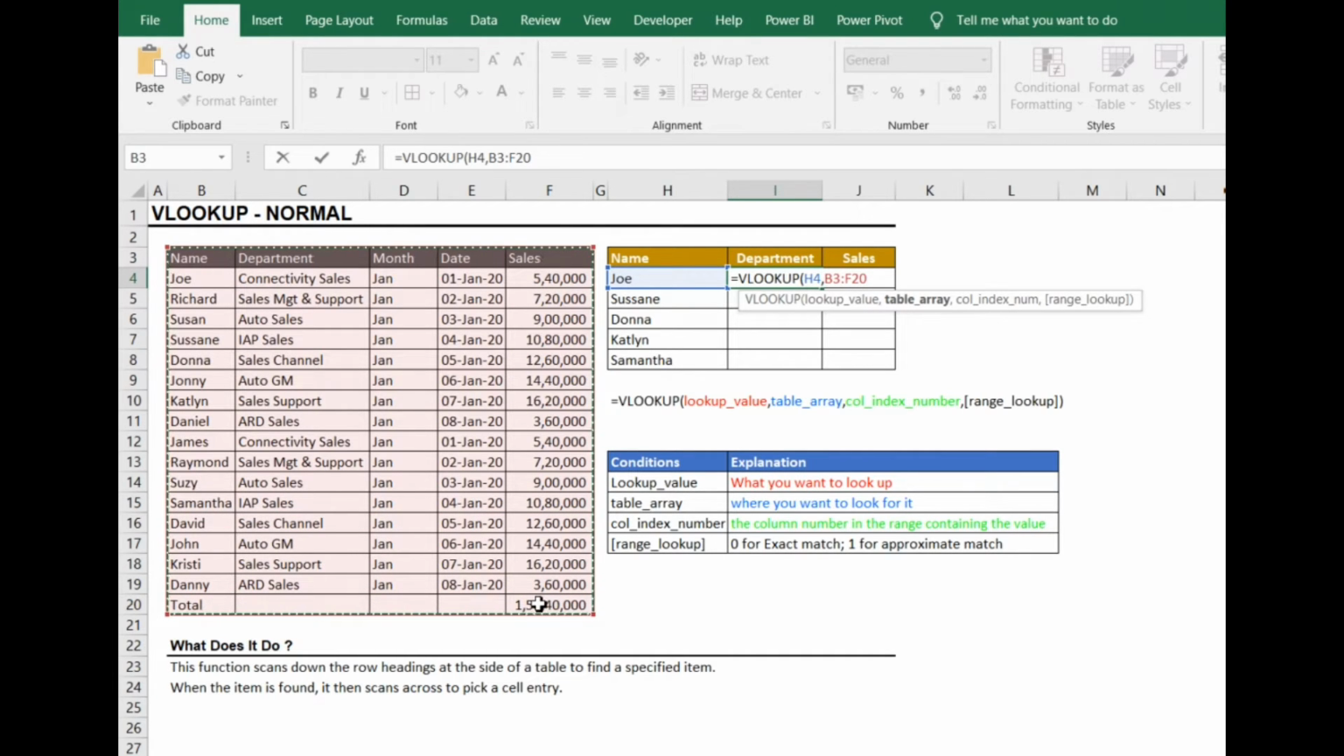You just need to ensure that this range starts from the column where this value is. So in this case, it's the name column. So I'll press F4 to lock the range, comma. Now department. Department is in the second column. If you see, name is the first column, department is the second column in this range. So we will mention 2 here because the column index number says the column number in the range containing the value, 2, comma. So 0 for an exact match, 1 for an approximate match. So we'll press 0 and close the bracket and hit enter.